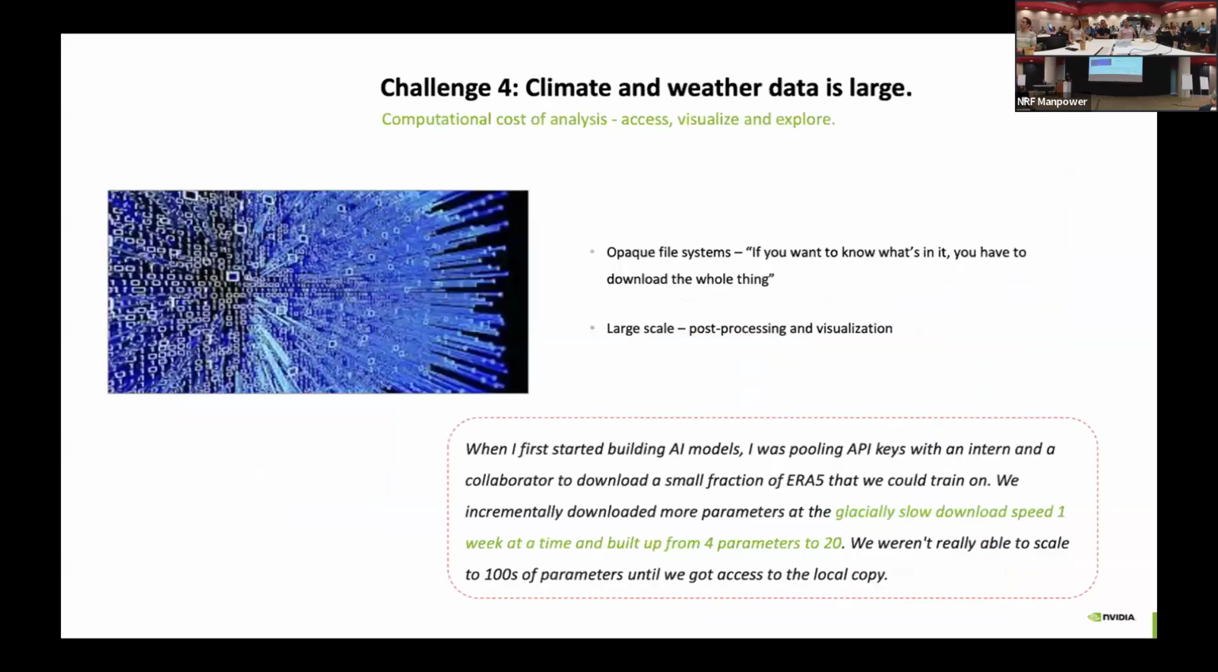Challenge four, I would say, is as much a data problem as a compute problem. We can easily be talking about more than 100 petabytes or even more data.